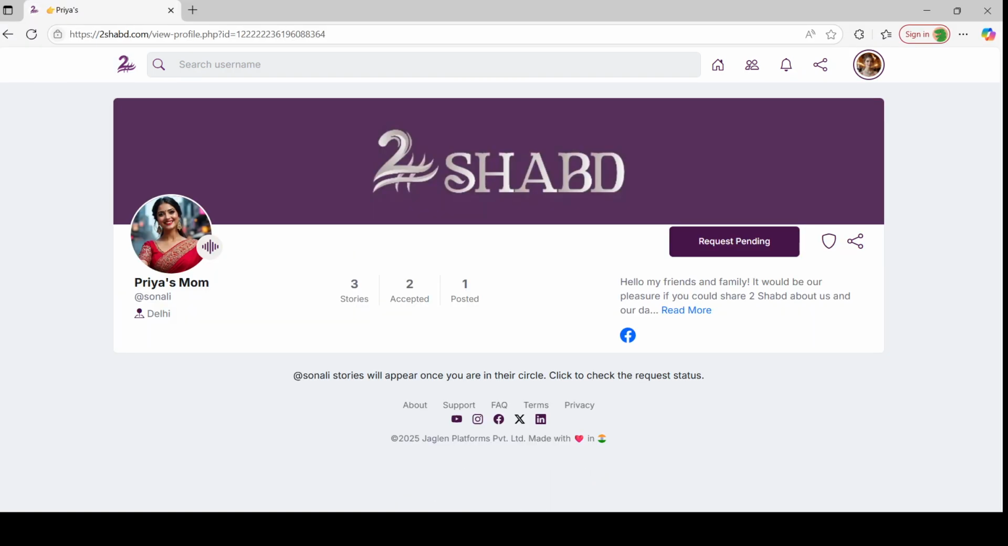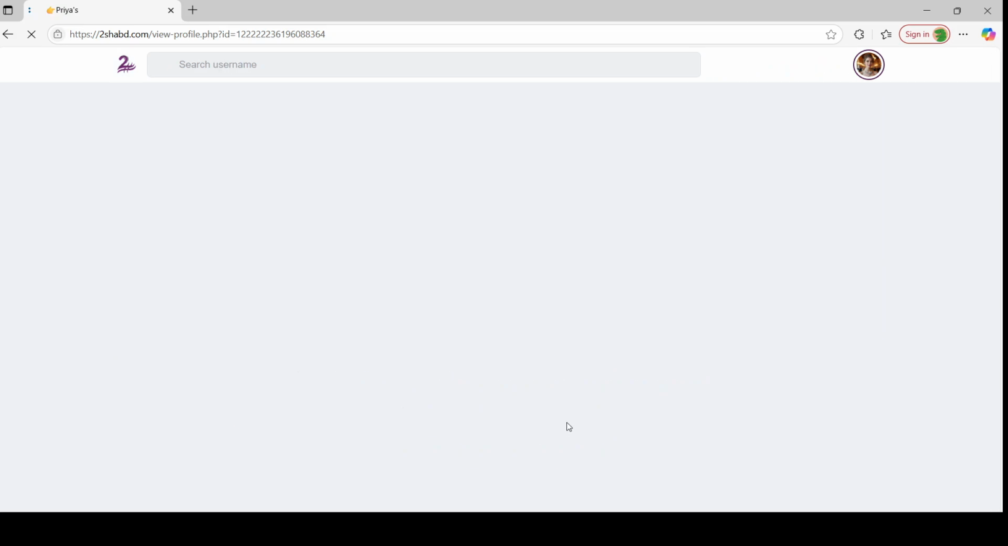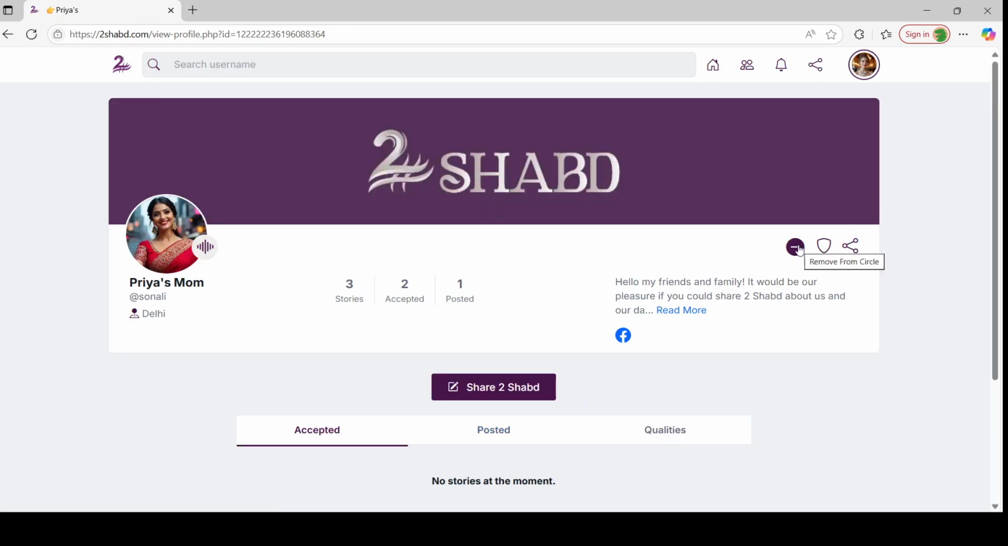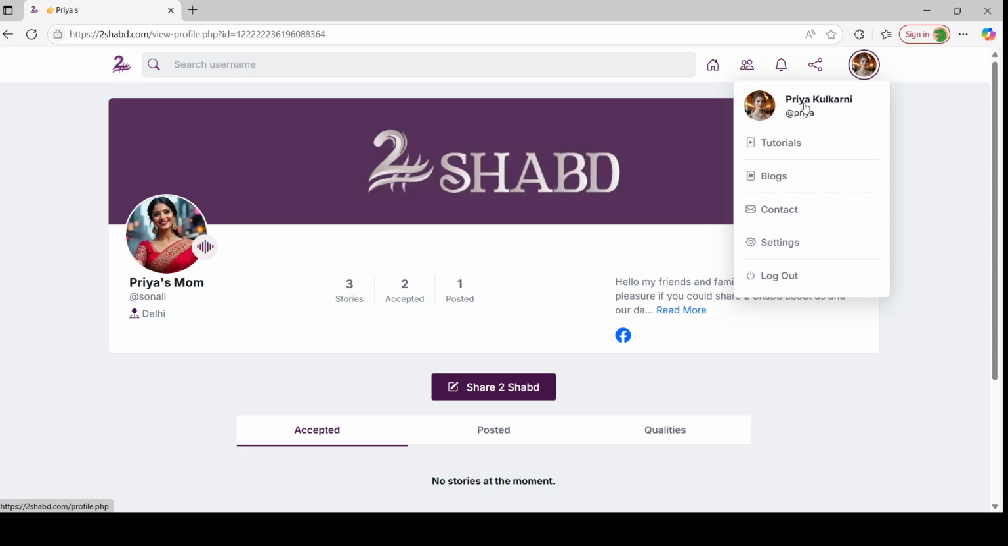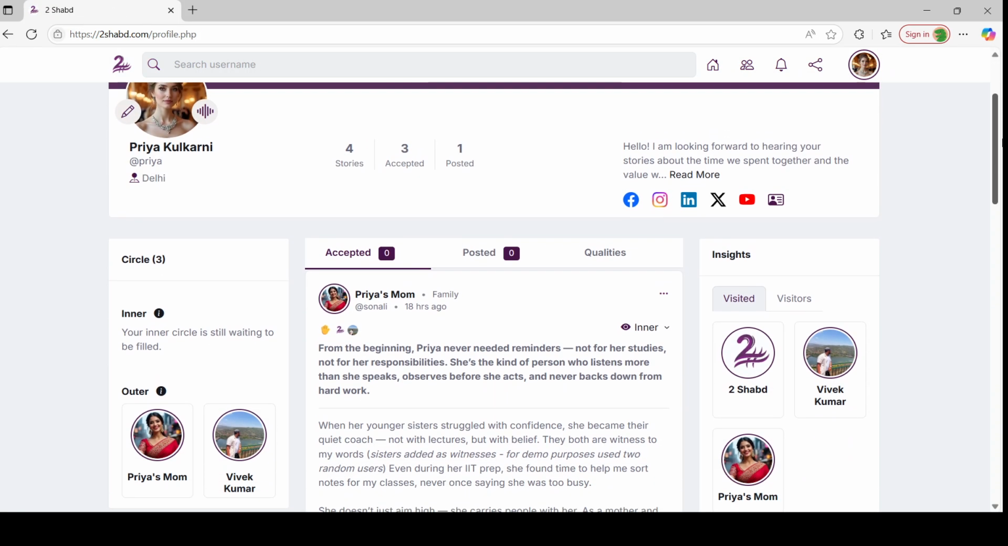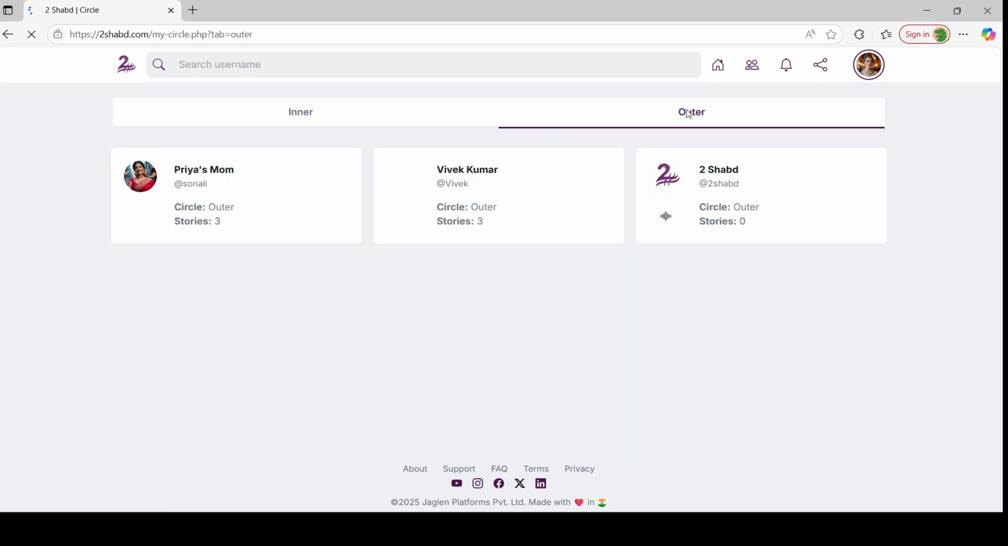Now let's go back to the main user and refresh the page. This user is again added to her circle. Now let's verify it. Go to the main profile page and you can see this person is in the outer circle, which you can verify from the circle page itself.